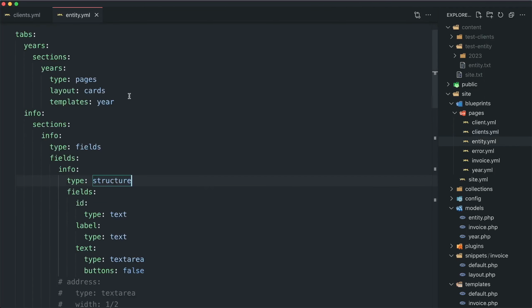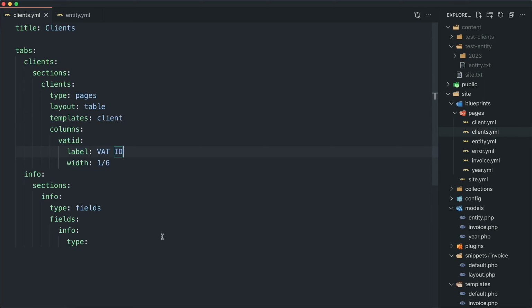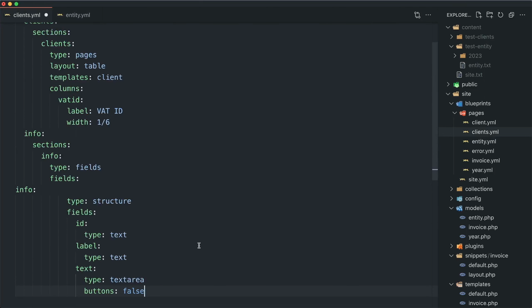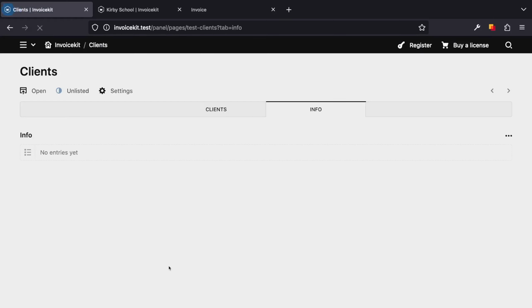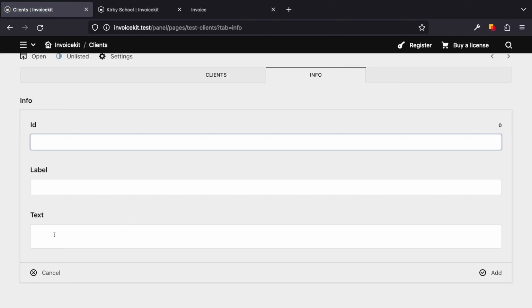So let's see, and that was this info. It's the type structure like this. So let's maybe just copy it in here. Of course, yeah, this should be fine. Info type structure fields, and we have the same fields as before. So let's see. Oh yeah. Now, I think we actually don't need the text. We're going to need different fields though.